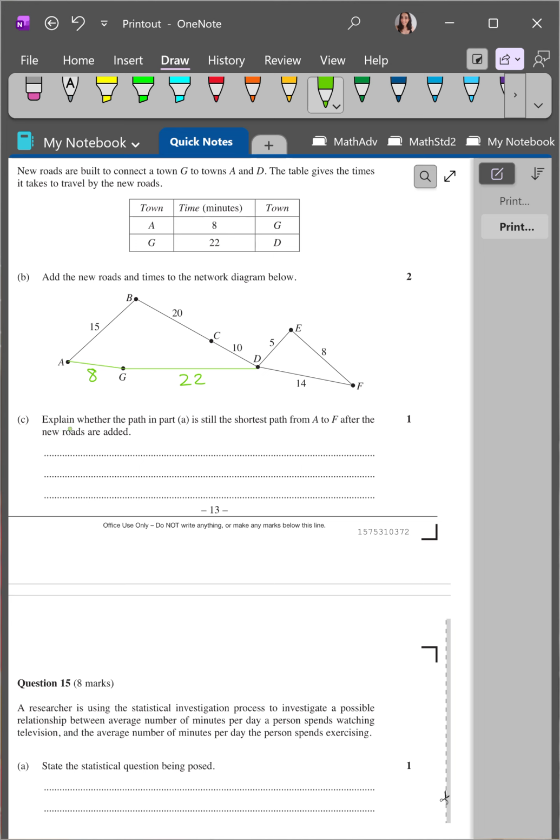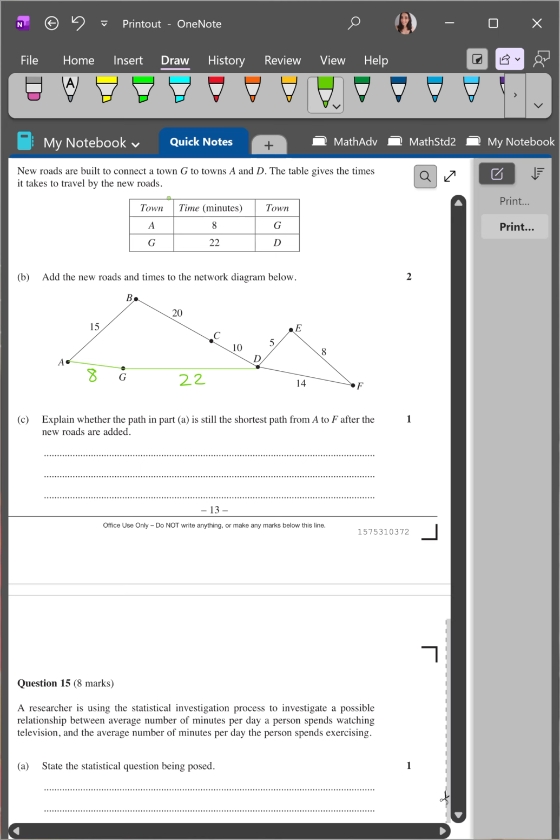And part C, it says explain whether the path in part A is still the shortest path from A to F after the new roads are added. So basically we have to compare whether going up from A to B to C to D is faster or takes longer compared to going from A to G to D. So we can just add these paths up. So firstly, A to B to C to D.